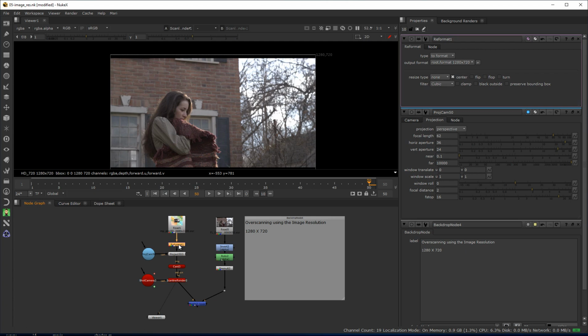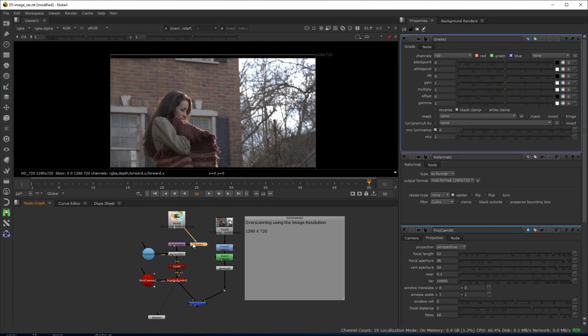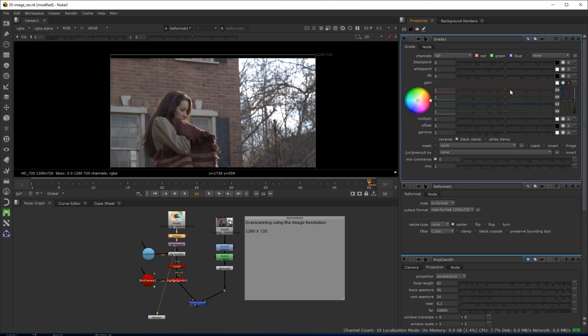What I'm going to do is add a grade node in here, and I'm just going to put a lift or something on the red channel. I find it useful to be able to distinguish between the layers, particularly when I've got two exact layers in this position, or I will have later on. So just putting that cast over will enable me to differentiate one from the other. Just bring a bit of yellow in as well, just to make it more orange. Okay, so I'm just going to come back into this.